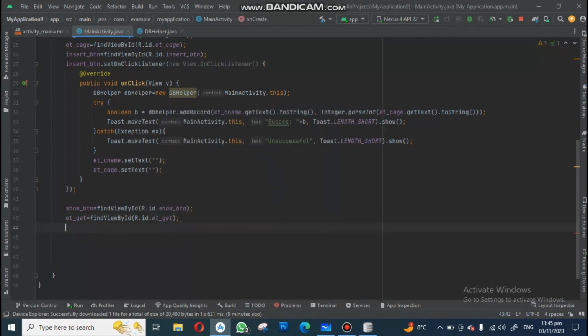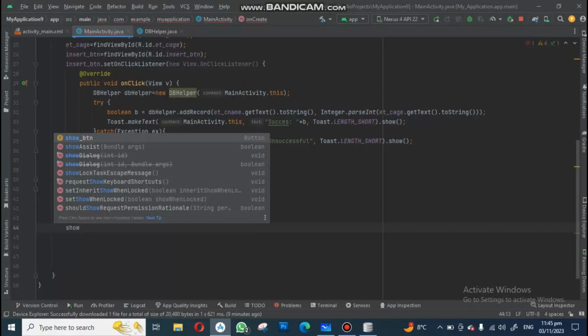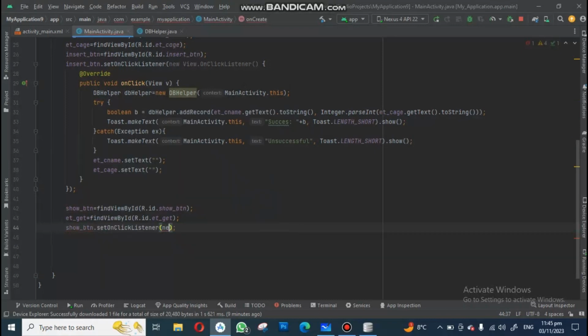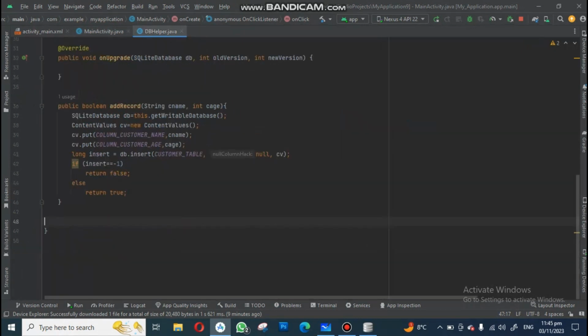It's right here. Okay, after that I'll create my show button implementation by calling setOnClickListener and creating this anonymous class on View.OnClickListener. So before trying to do something inside here, I need to jump to my DB helper to create a method that is going to retrieve data from our database.